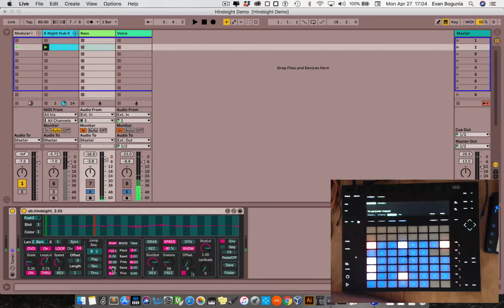I'd also like to demonstrate how this tool can be used with live instrument input. I'll be using the looper in grain mode. So turn grain mode on. I'm going to pitch it up. I'm going to slow it down. And this is going to basically create textures out of whatever I put into it.